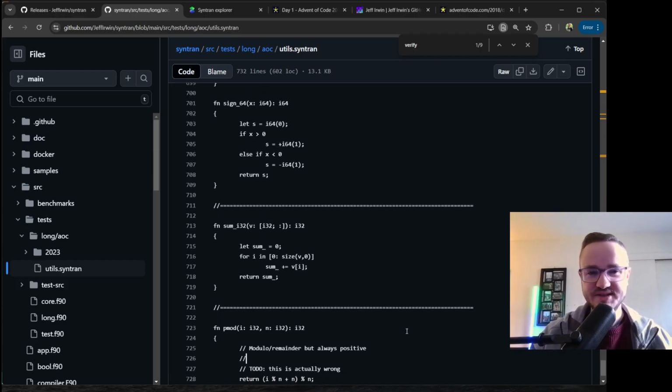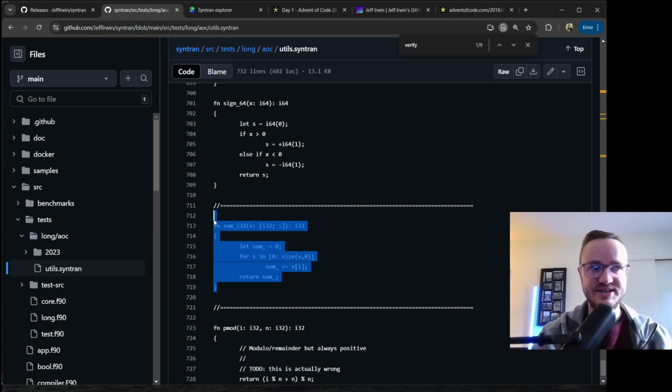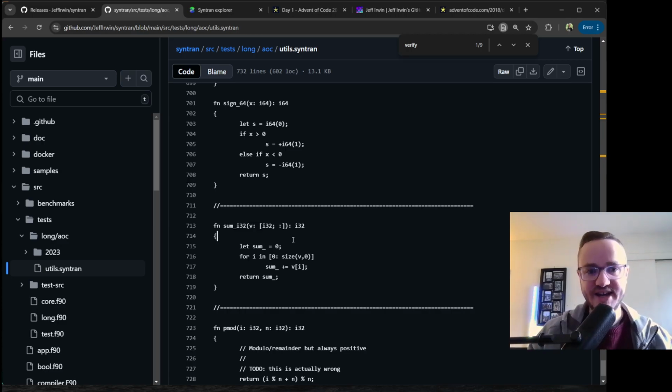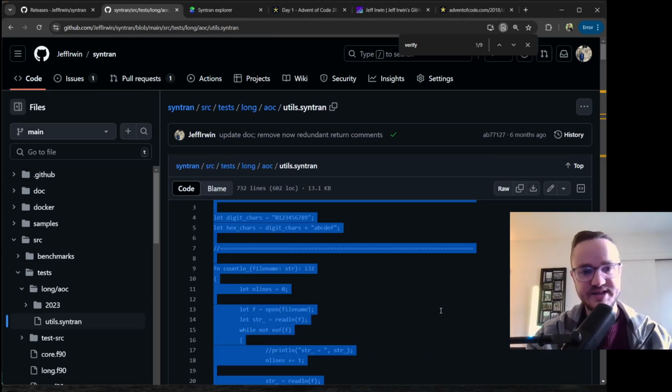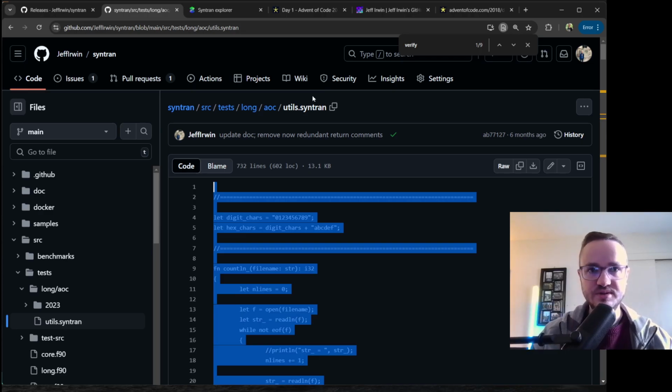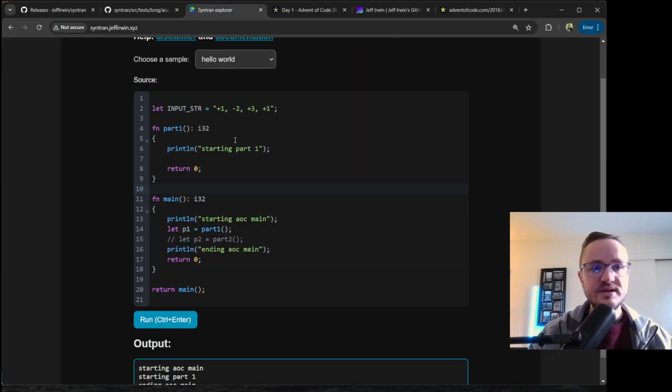And a lot of this stuff, like sum, is built into Syntran now in the last year. But I wrote this a year ago before I had a built-in sum function. So some of this stuff is obsolete now, but I'm going to copy and paste it anyway. Can I select everything? Cool.